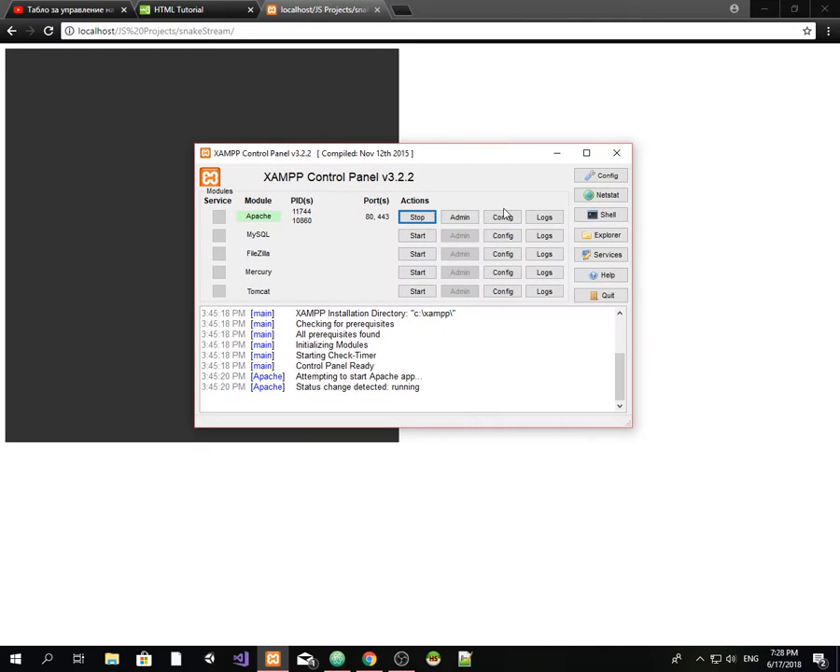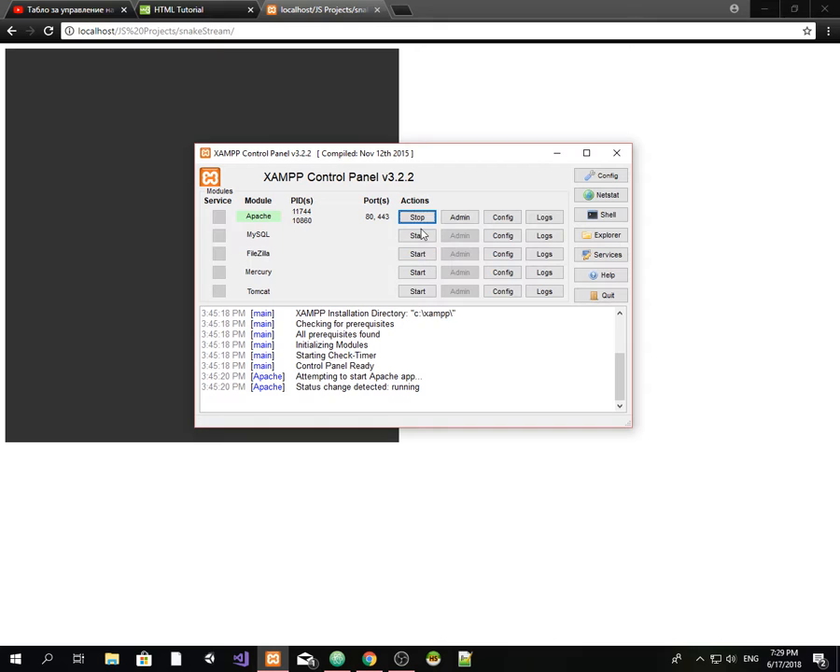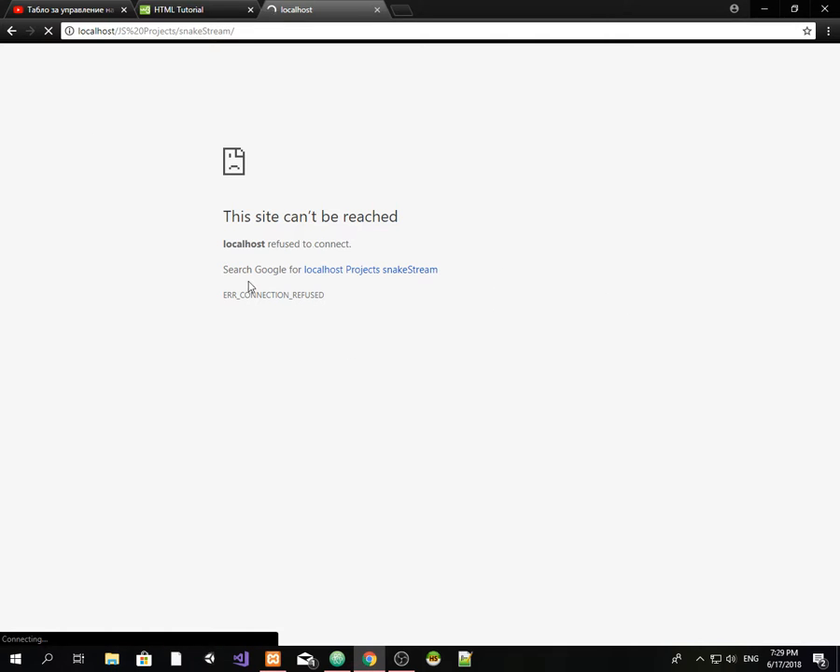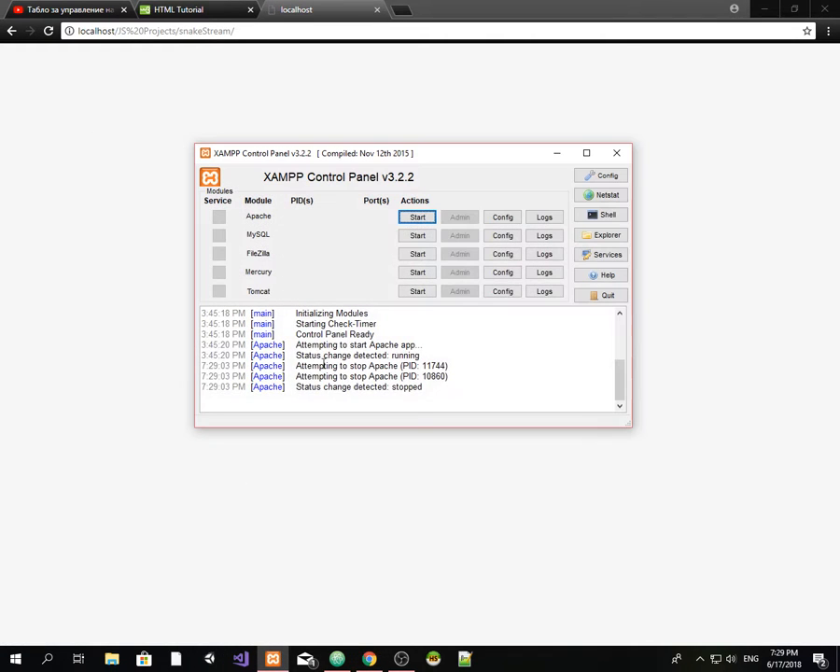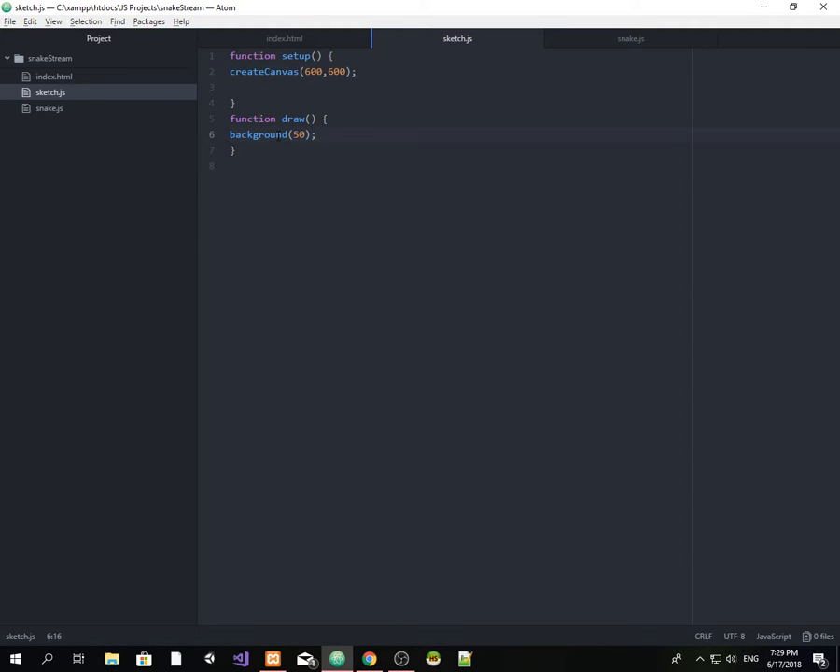So if you can't run this project at localhost, make sure you've run the XAMPP Apache control panel and you have started Apache, so you're able to run it. Like if you stop the Apache control panel, it will say this site can't be reached, so make sure you start it, wait so it turns green, and here it is, it showed up.